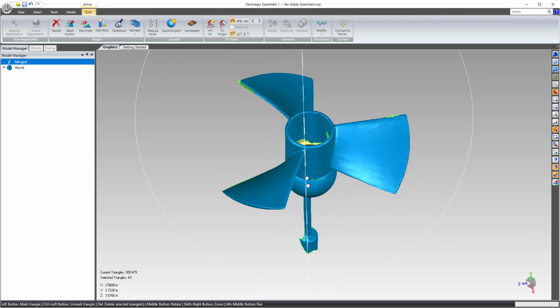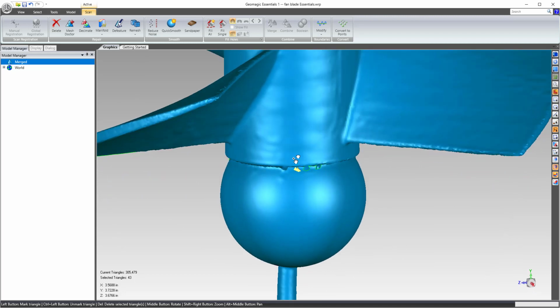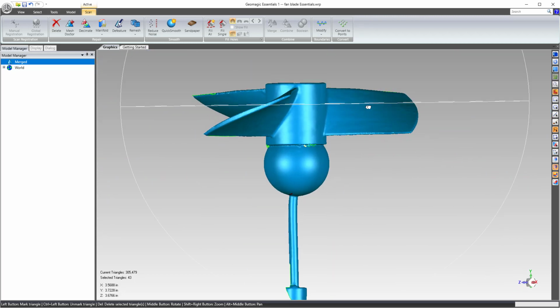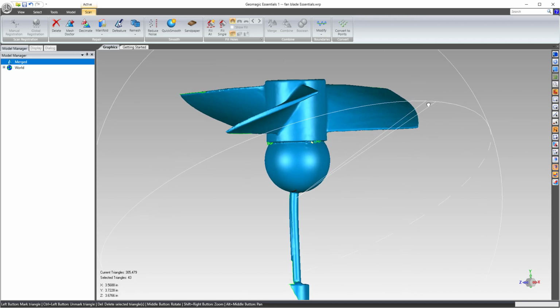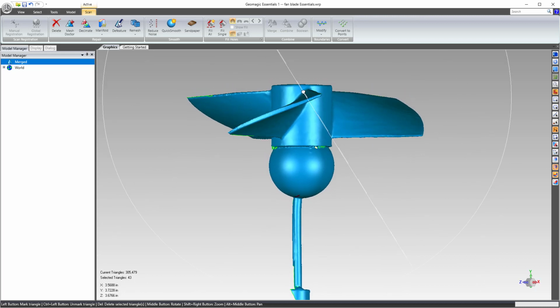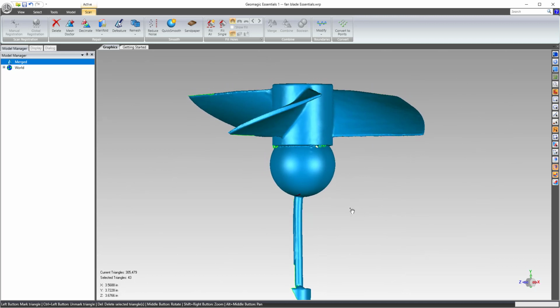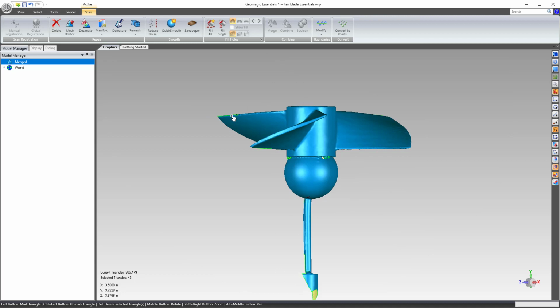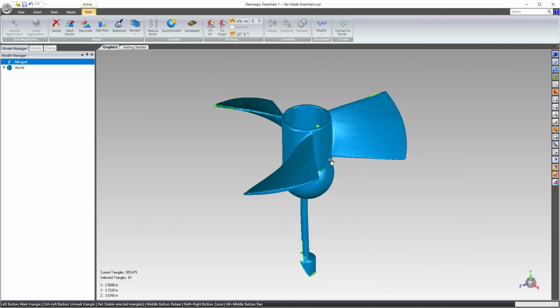You already have a polygon, and in many cases you don't really have to do any cleanup, but I left some of the data to clean up so we'd have a little bit of time to demonstrate how I would remove areas and repair the mesh before extracting CAD information and sending that over to Geomagic Essentials.